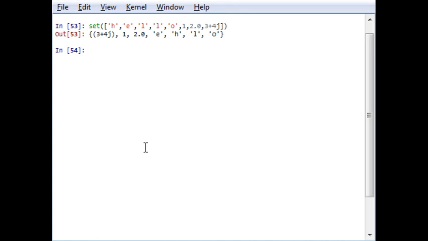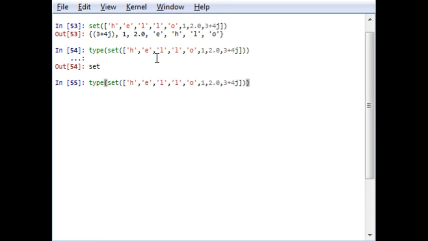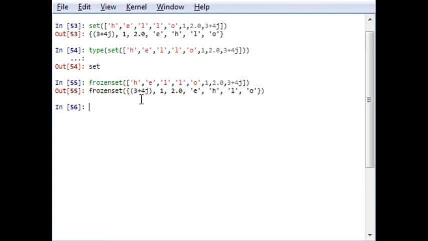The next thing you have to notice here is the curly bracket which is used to define a set. It's similar to the mathematical operations which you perform. If you want to see the type, let's see what the type is. It comes as class set. If you want to define a frozen set, it is defined using the frozenset command. Instead of set, you have to write frozenset, and it will give me a frozen set.